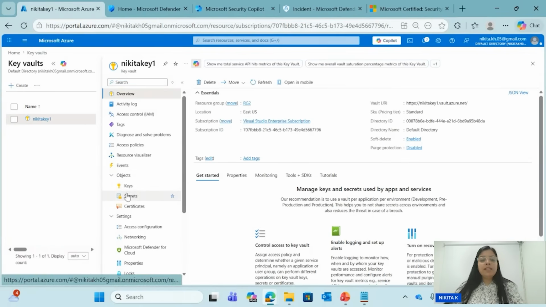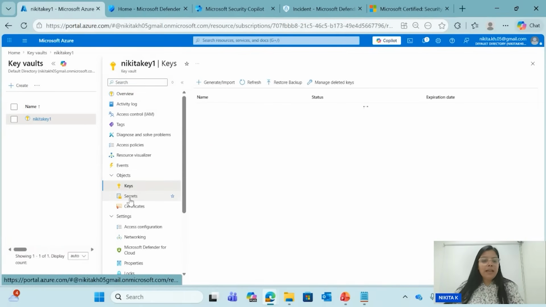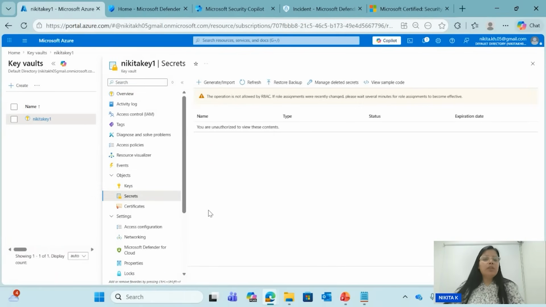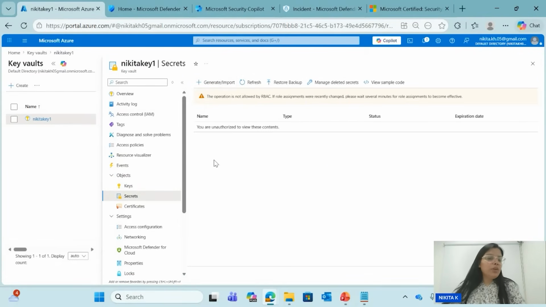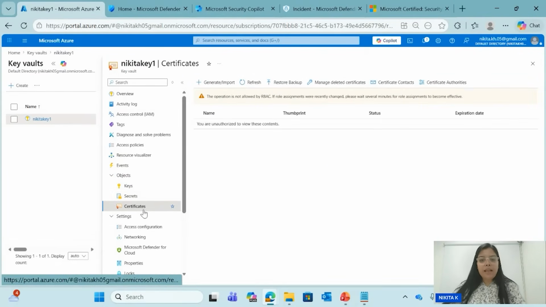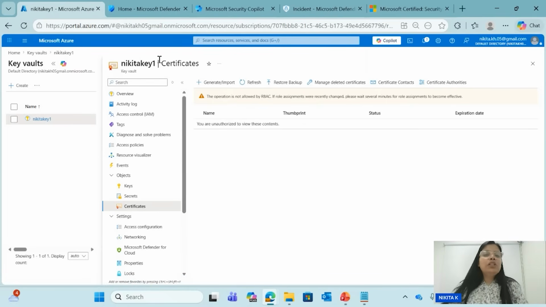You can see here in the objects, here you can store the key and here you can store the secrets for the same. So if you want to store the key, you can just import the particular key here. If you want to store the secrets, you can store your secrets here and certificates. And then giving the access, who can access this particular key vault to manage the identities, to protect your certificates, to protect your secrets, to protect your keys here.